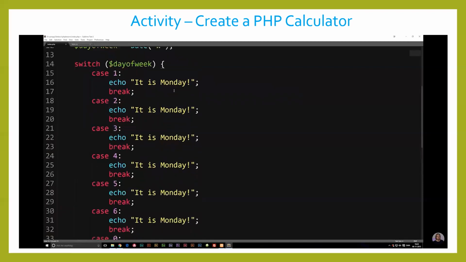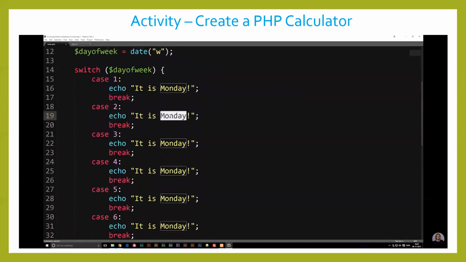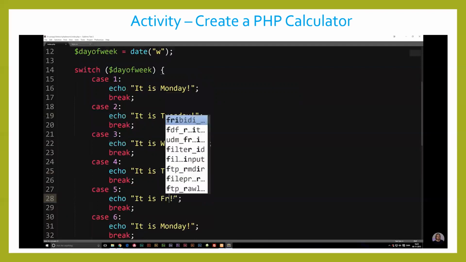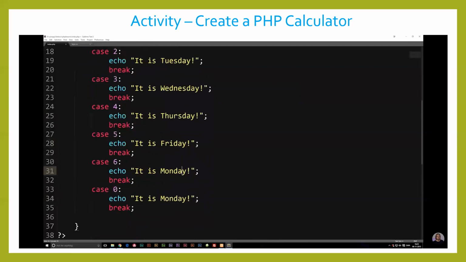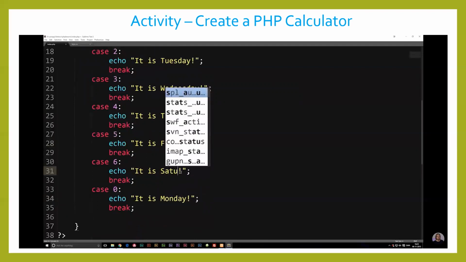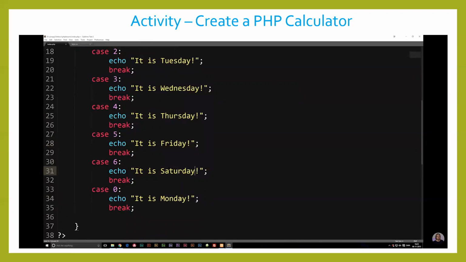So we're going to change the text in here as well. We're going to say Tuesday, Wednesday, Thursday, Friday, Saturday, and of course, Sunday.